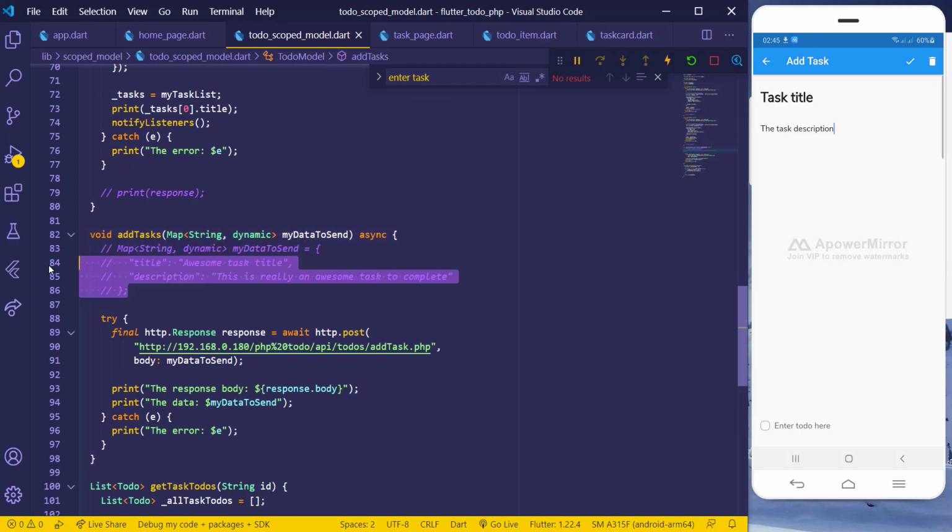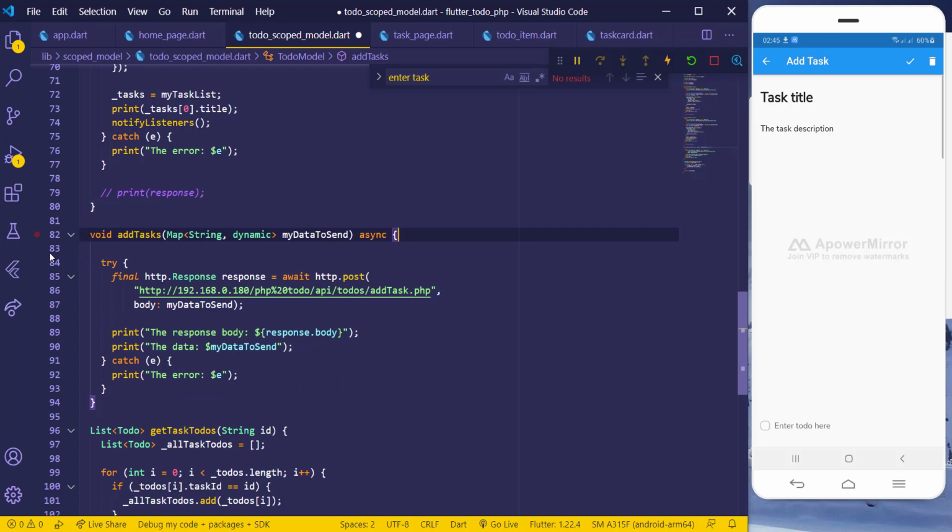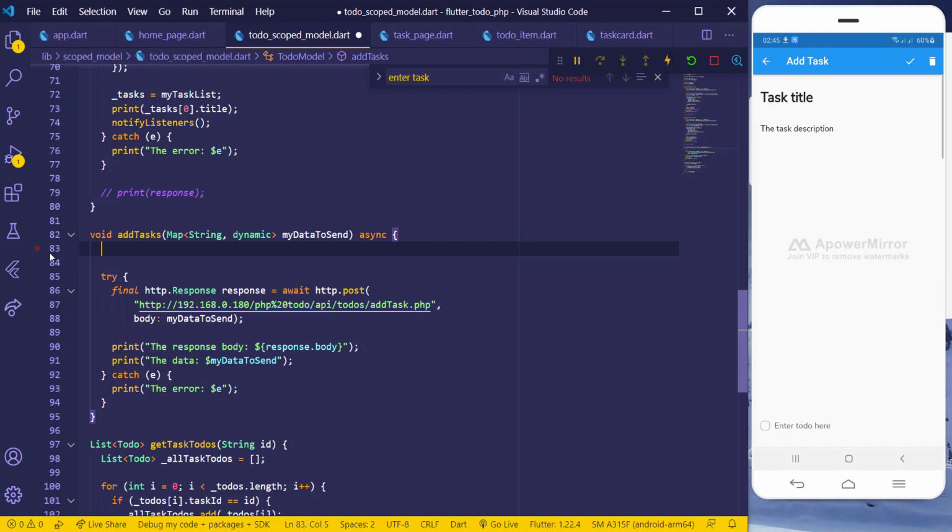You remember that I spoke about the notifier listener. When we press on this add tags, that means the system will start doing something. That means it's loading something. So when I press on this button, I want to say isLoading is equal to true.